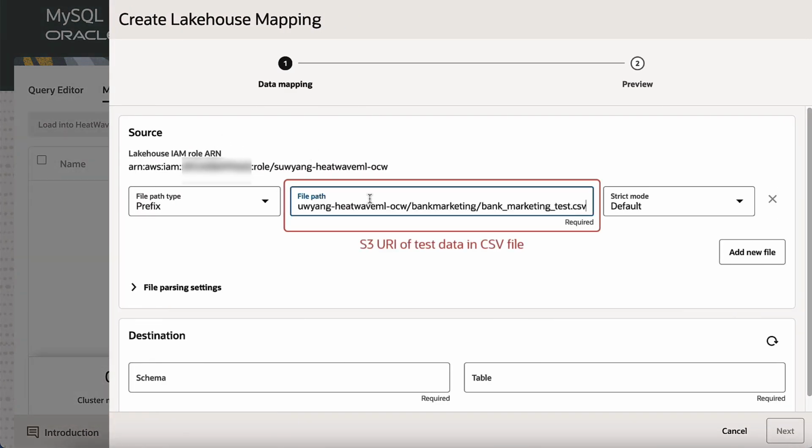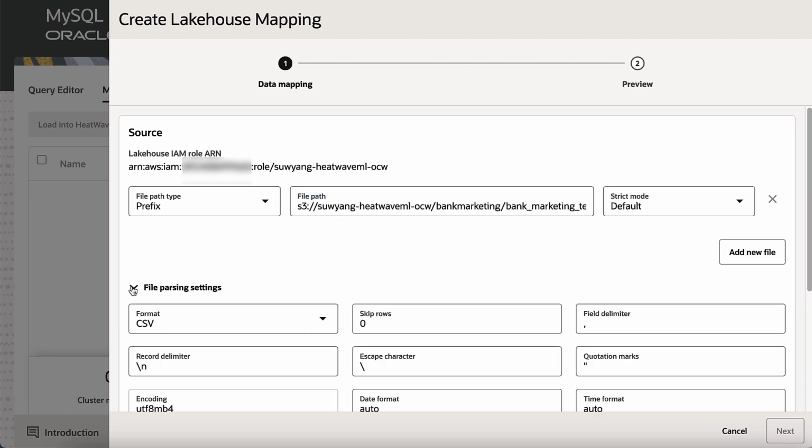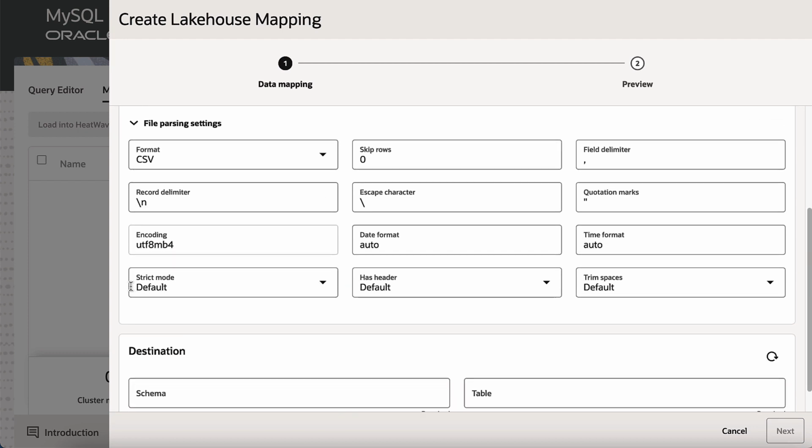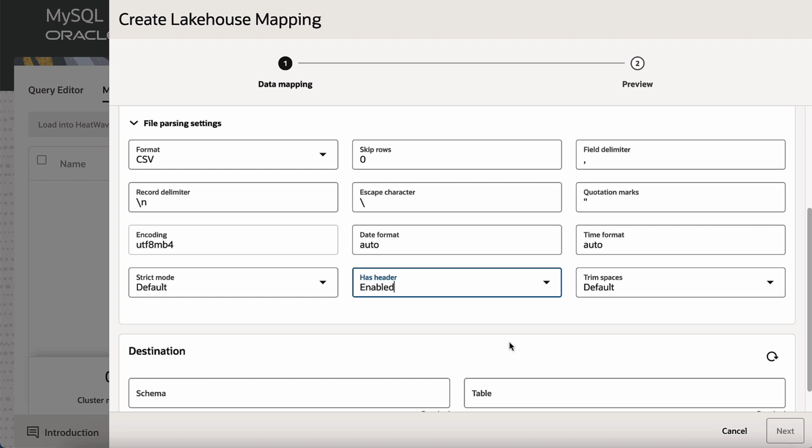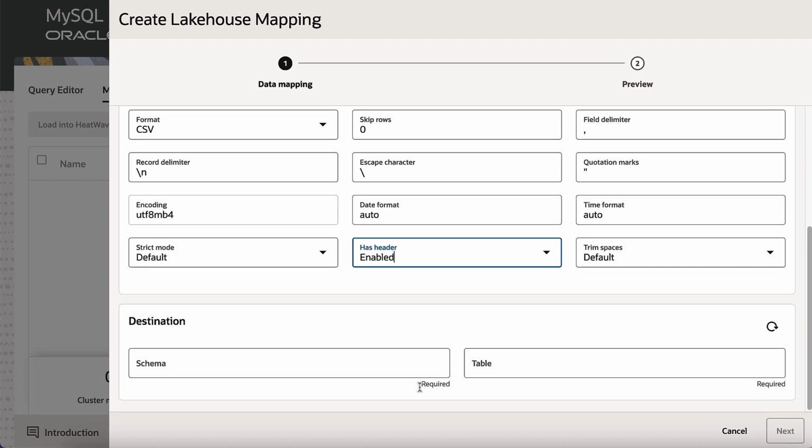First, we create a HeatWave Lakehouse mapping of the test dataset. We specify an S3 URI of the test dataset as a data source, set CSV as the data format since the data is a CSV file, and define a table name, Bank Marketing Test.